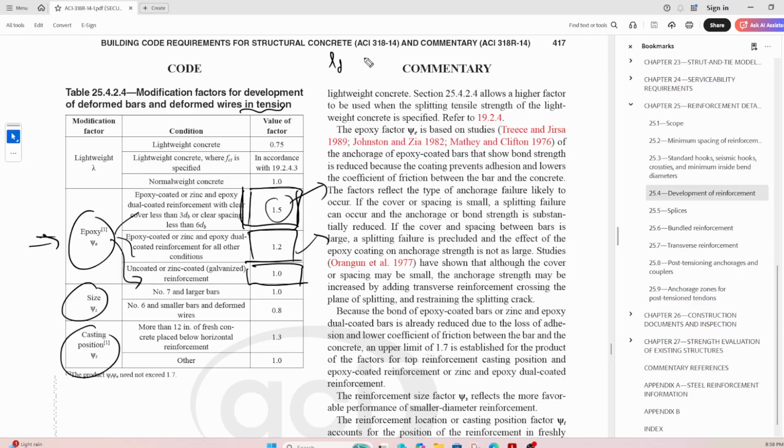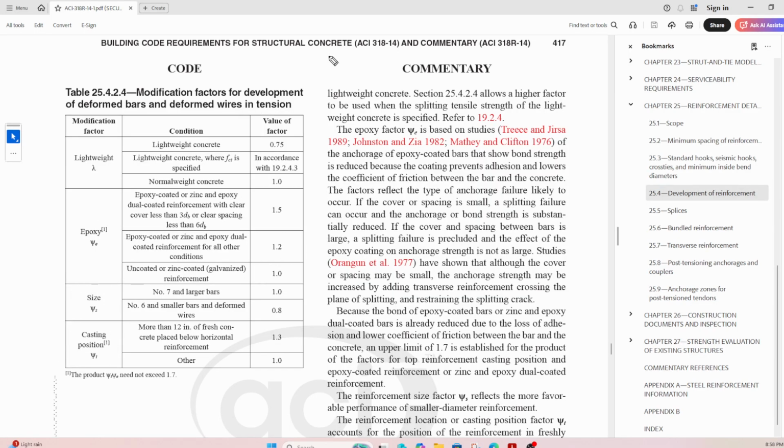And the LD formula already has those factors. You just have to key in to calculate your amplified LD value. Now this one here, size factor, is just a function of the diameter of your bar. Number 6, you are here. Number 7, you are here. Number 6 and smaller, right?